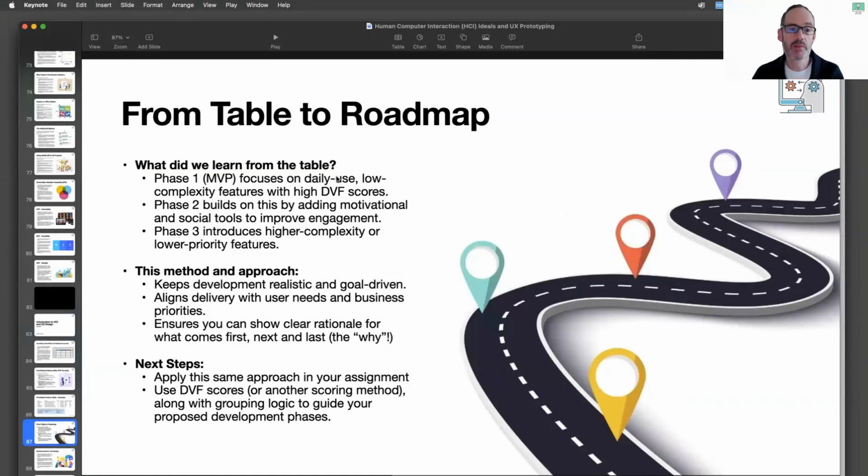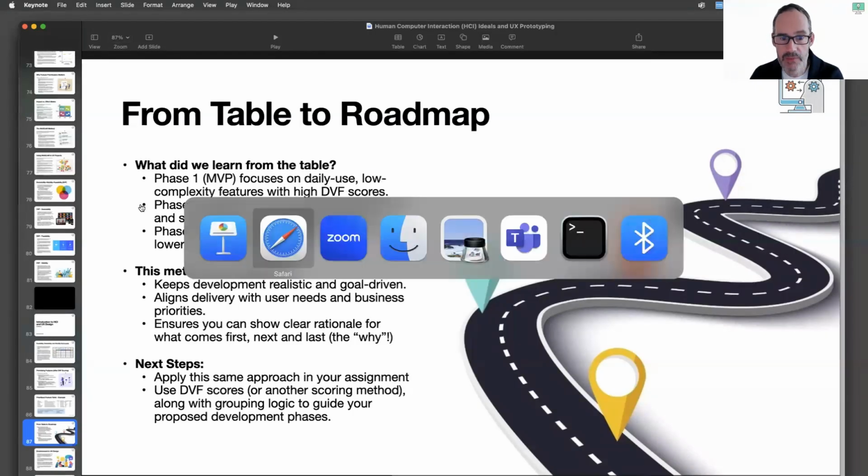So what did we learn from the table? Phase one focuses on daily use, low complexity, and high DVF scores. Let's look at those. Low complexity, high DVF.